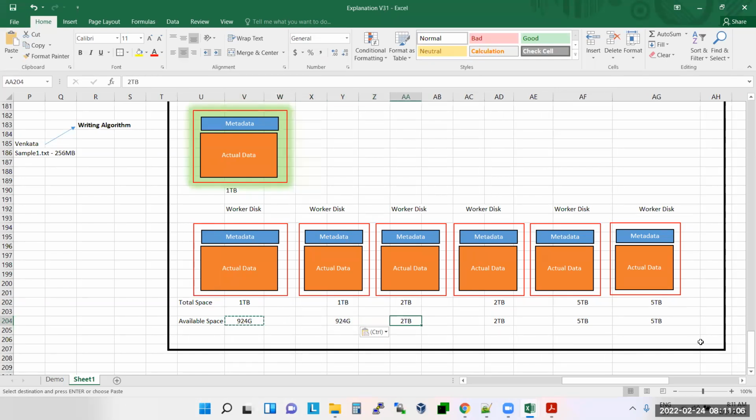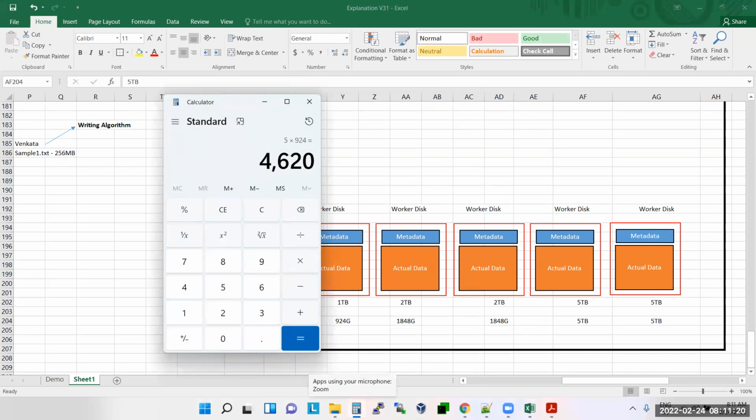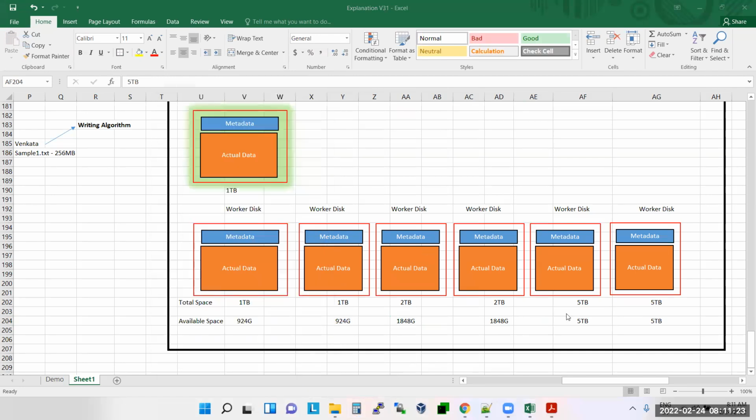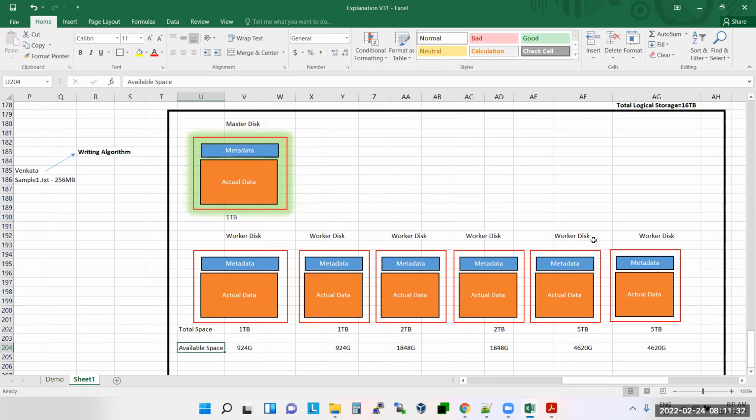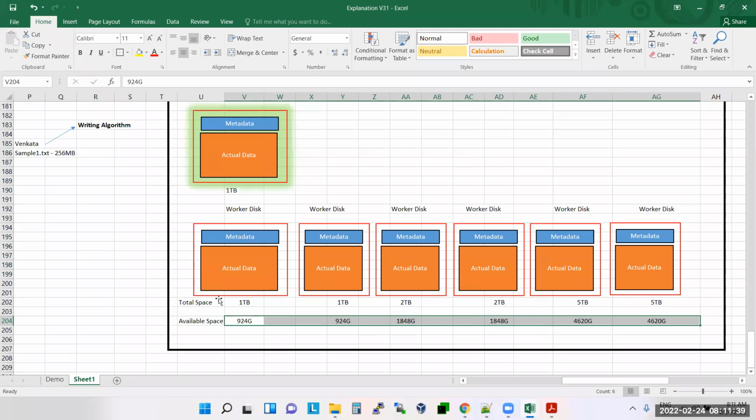And 1848 GB is available here. So 5 TB means 5 into 462 GB. Yes or no? Okay. So now, what is your total logical storage space? It is not 16 TB, guys. It is this much. So what is the total storage?